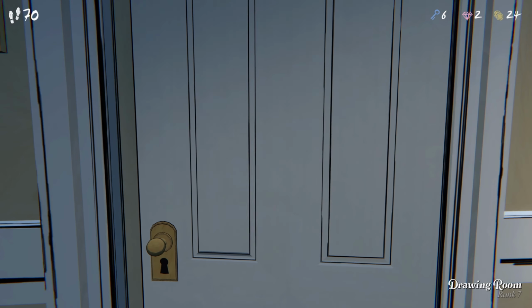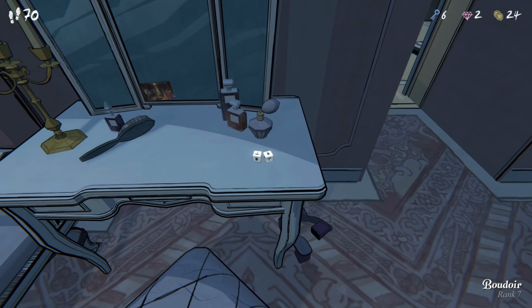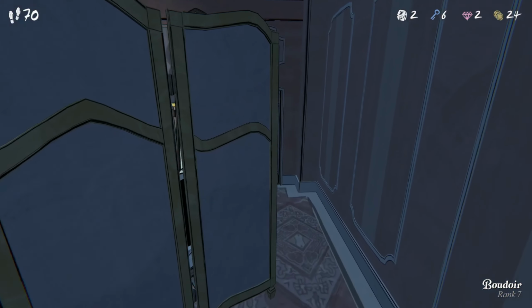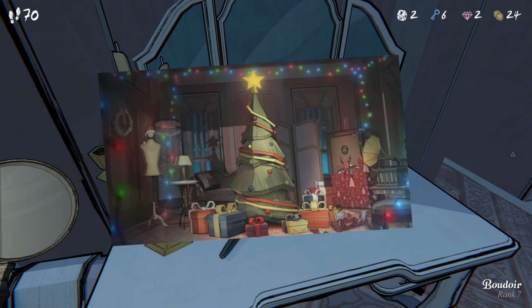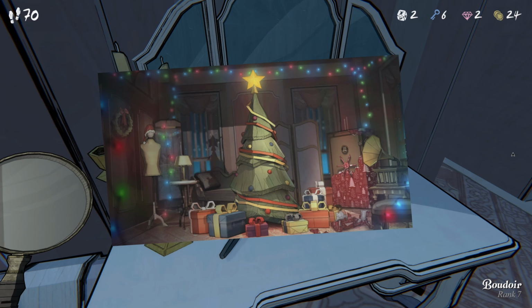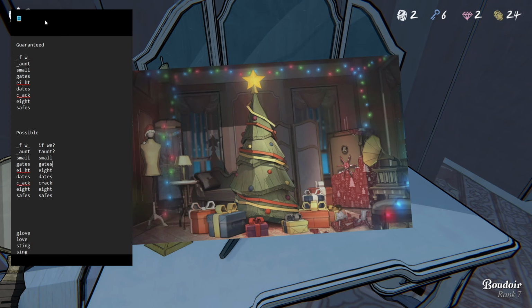Oh, the boudoir had a chest. Or a safe. Sorry. We got our dice. We got our safe. Oh! And I just realized. I think we've got a clue here. Hang on, hold on, hold on. Aha! Where's my stuff? There we go.